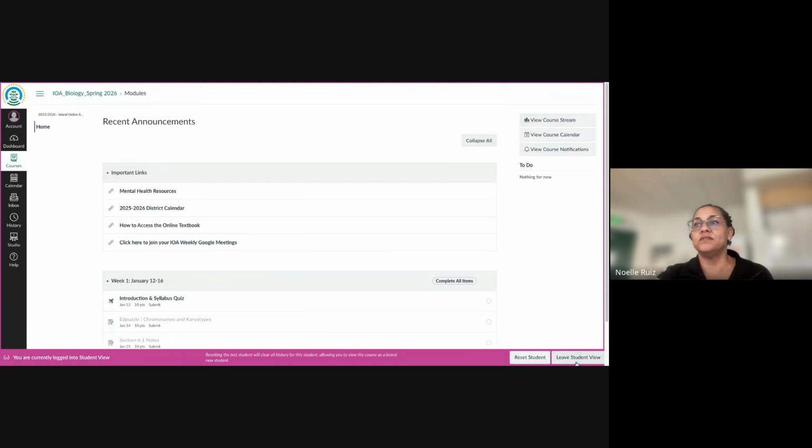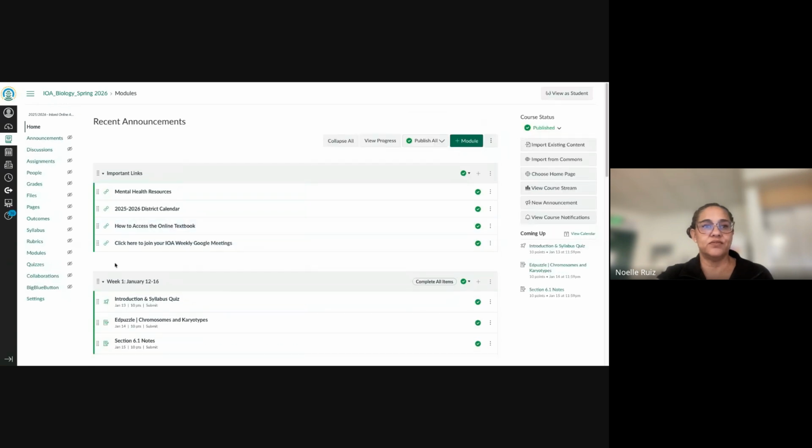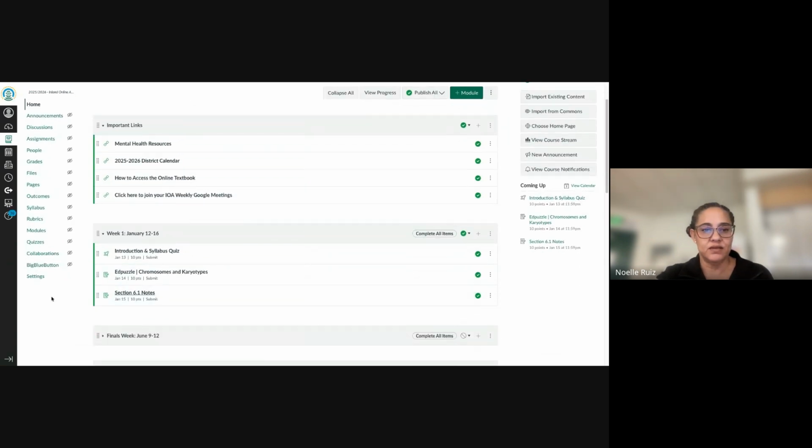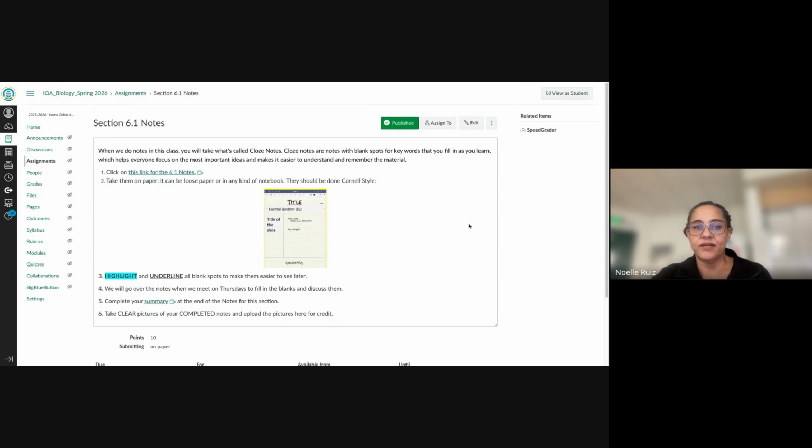And then the notes. I'm going to leave student view so we can look at it for a minute. Here are all of your directions. They're the same as last semester, but you click on the link. We do cloze notes. Your link has the blanks scattered throughout them so that when we meet on Thursdays, I go through them, we talk about them, and you guys fill in your blanks. All right, take them on paper. It can be loose paper or in any kind of notebook.